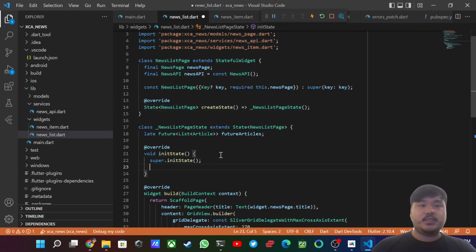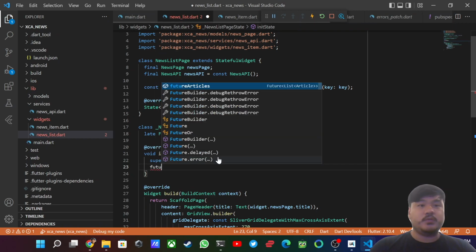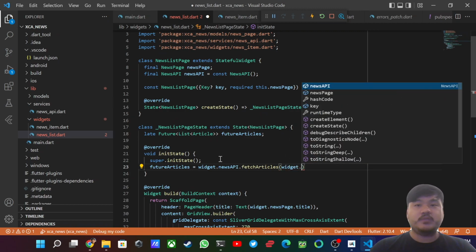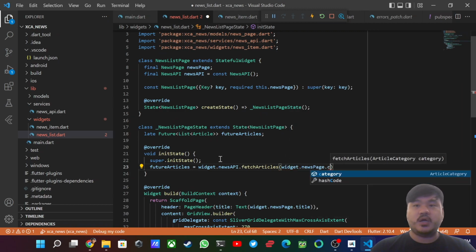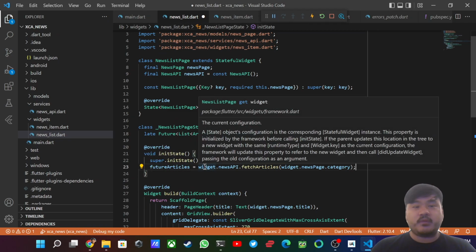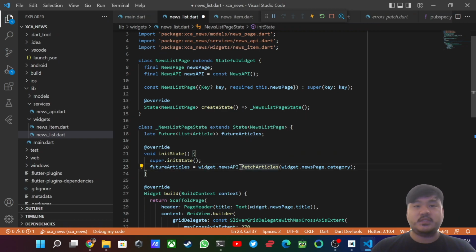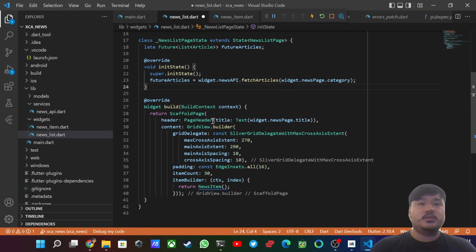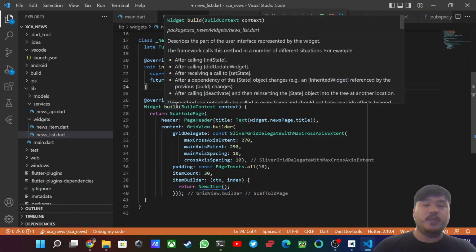So in the init state, after the invocation to super, we can actually assign these feature articles with widget.newsapi.fetch articles. And for the category, we can pass widget.newsPage.category. Okay. So this won't actually perform the task immediately. This just gets the future instance, so it won't trigger the downloading inside this method. Okay. So how do we trigger the process of this future inside the build widget?